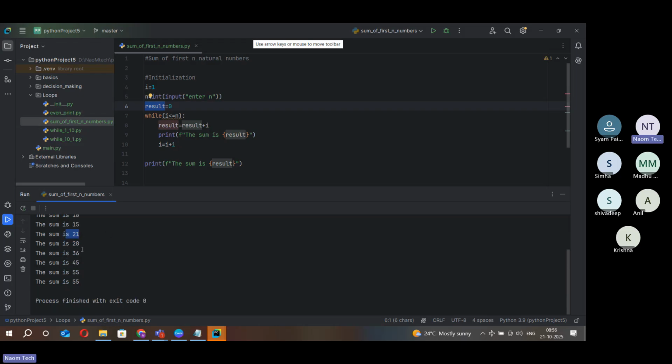How this iterative sum is happening. So every time you are trying to add that result to the I and again storing that back to the result. And finally it produces this 55. So this is how the sum of first n natural numbers is implemented. Okay, hope you got this.